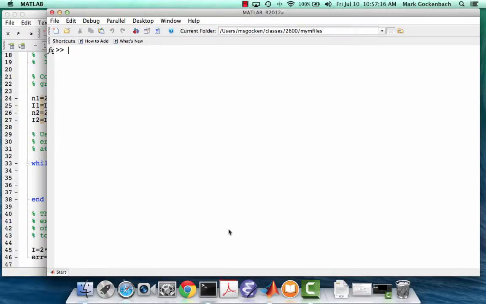Let's say I have variables n1, which is an integer, and I1, which is a floating point number. Maybe n1 is 100, and I1 is an estimate of the integral that we were looking at. I could display the value of either variable without its name using the disp command.